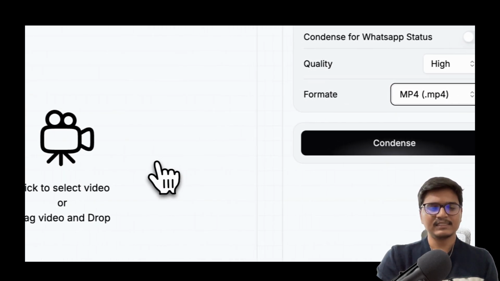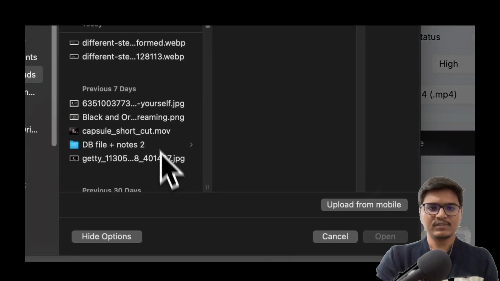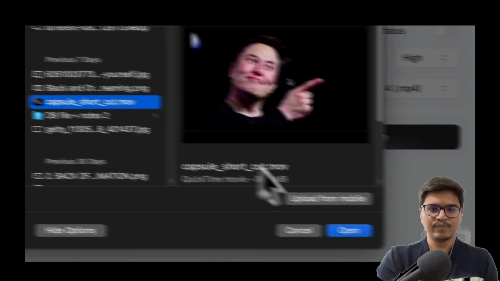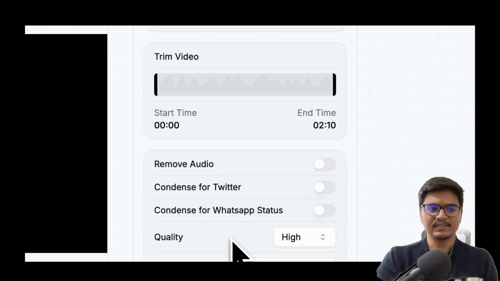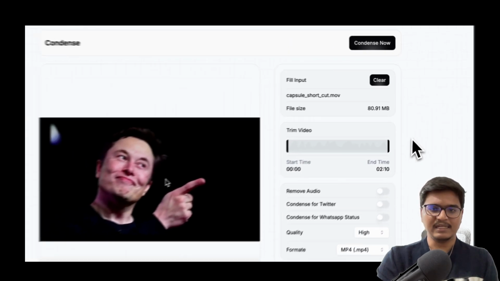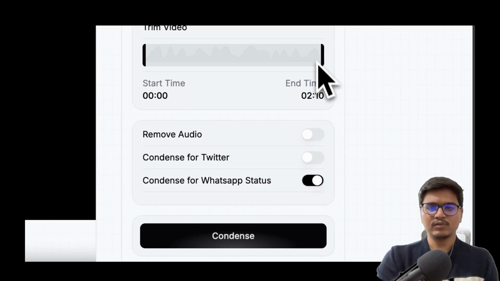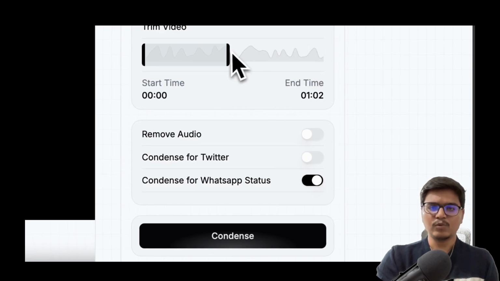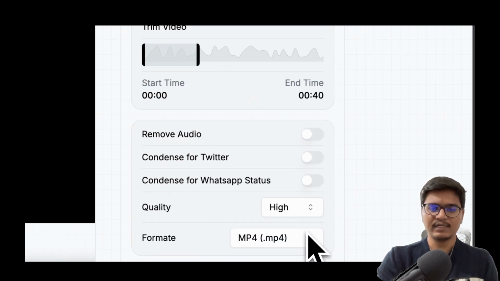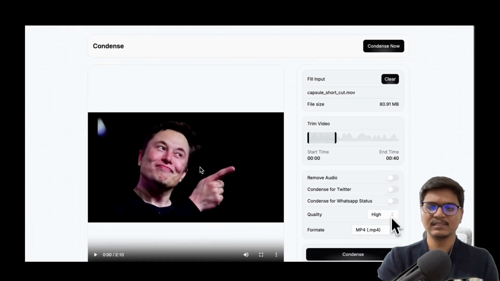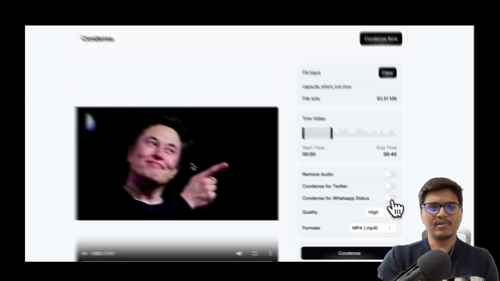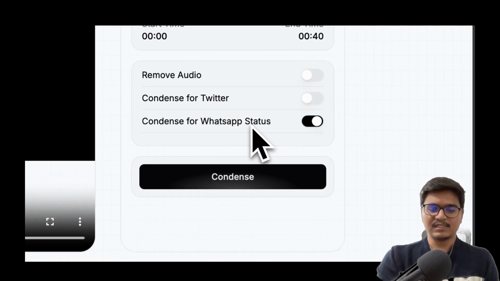Okay, so let's just see this in action. I'm going to select a video which is nearly 80 MB in size. I wanted to condense this for WhatsApp status, and I also just wanted to trim it to a specific duration, let's say 40 seconds. Okay, I just selected this. If not, we can just select the quality and the format and then condense this. I'm very particular about this for WhatsApp status.